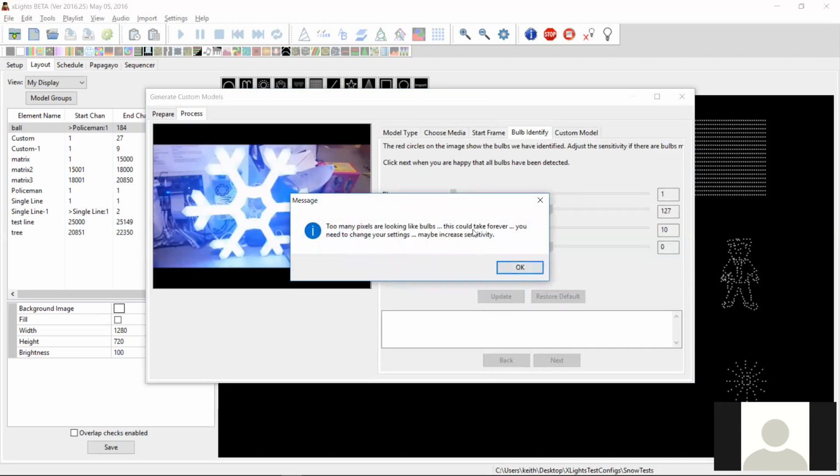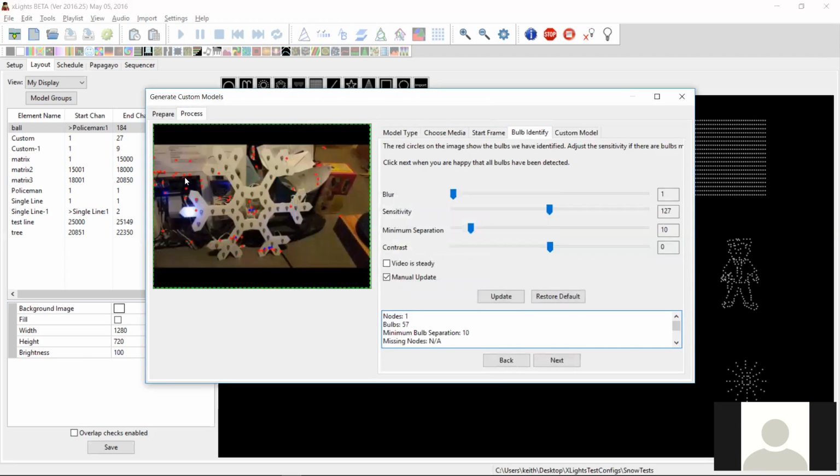Okay, so the first thing it says is you found too many pixels that are looking like bulbs. This could take forever. You need to change your settings, maybe increase the sensitivity. So what it's done is it went off and started to look at some bulbs, and it reached a frame where there was just so much stuff. In fact, all of this stuff here was quite enough that it thought, oh, that's a bulb, but it's huge. And it said, no, that's silly. It doesn't make any sense. So let's pump our sensitivity up. Let's go pretty high on this because it's such a light video.